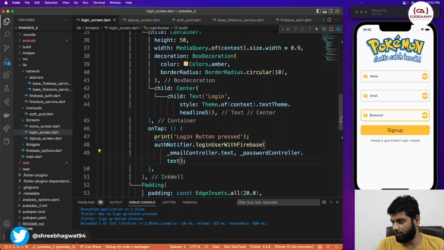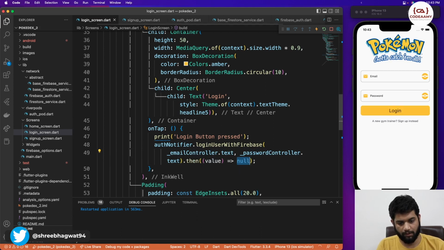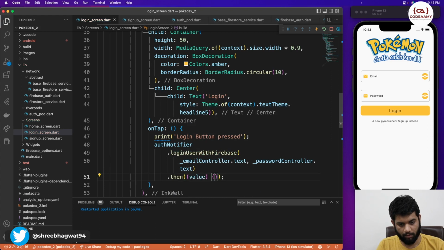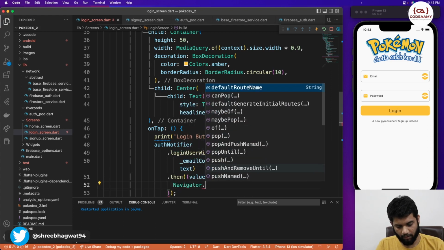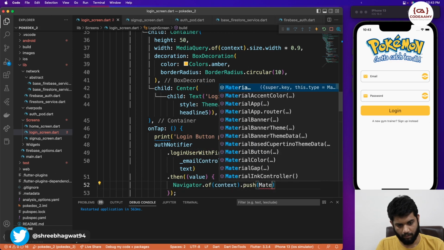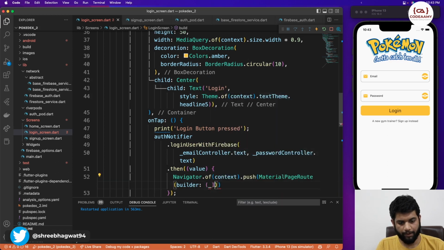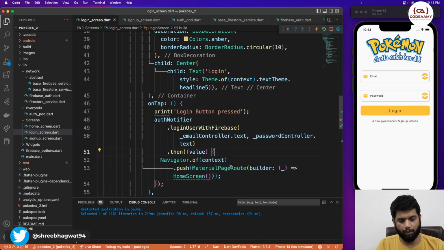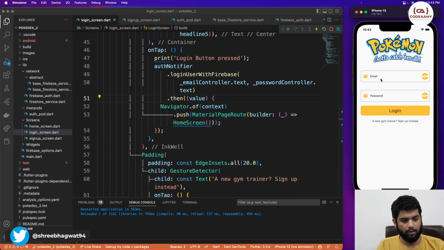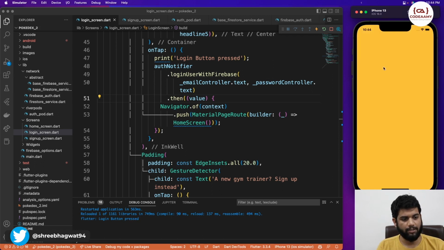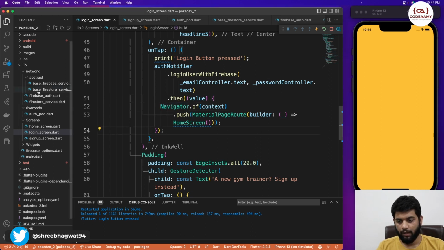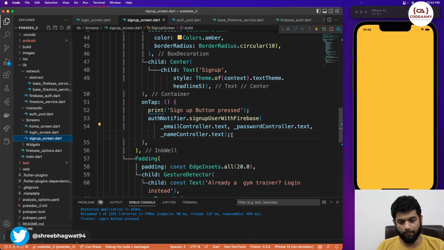After this function, we have to navigate. Let's pass then over here, and inside this then I want to navigate. Let us see what we get over here. Now let us check if our login function is working properly or not. And yes, we are logged into our home screen. So our login function is working, and let's do the same thing in our sign up function.